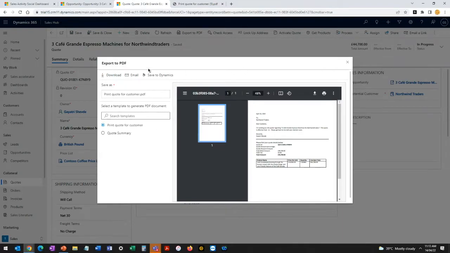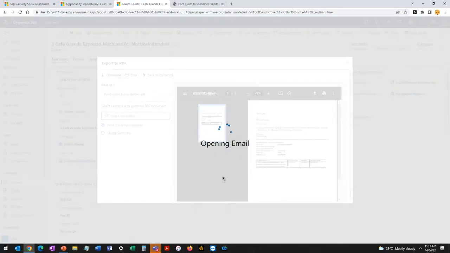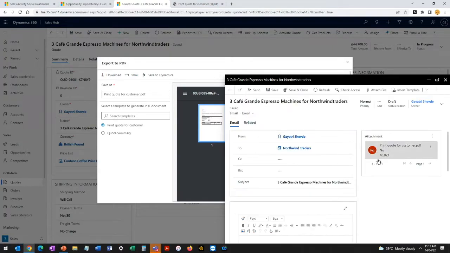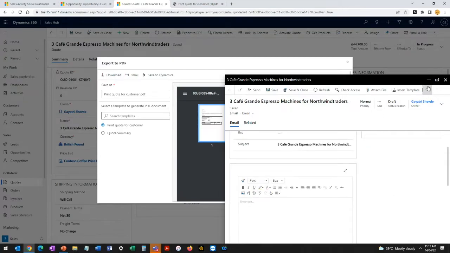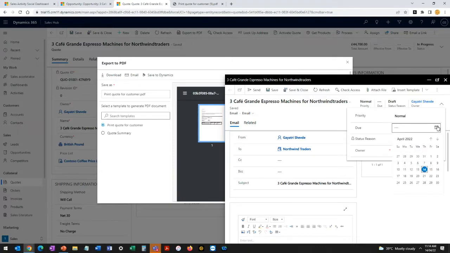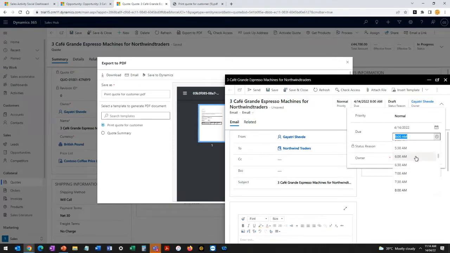The system gives the feature to email this quotation from here. If we click on email, a composed email box opens. We can see the quotation has been attached. At this stage, if I want to insert any template which is inbuilt into the system, I can insert that template and send this email. If I want to send this email sometime later, I can change the due date, date and time too. So the email will go out of the system at this time.